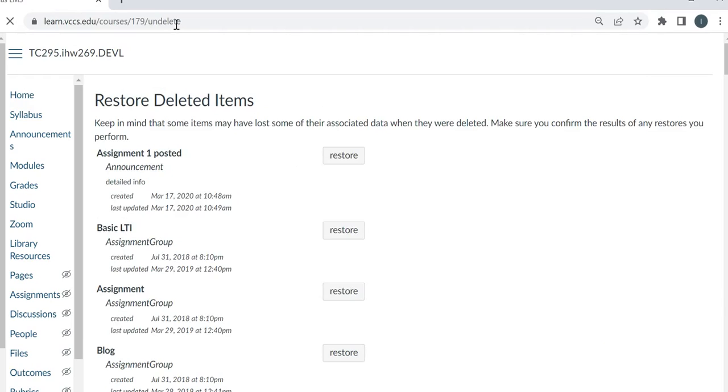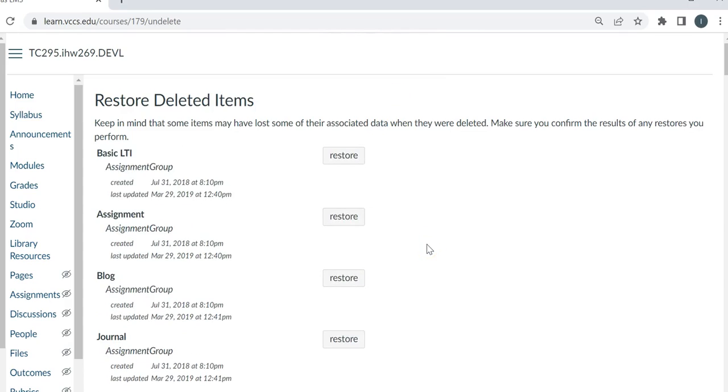Step 3. Search for the deleted item and then click the Restore button. Now you can return to the course and verify that your deleted item has been restored.